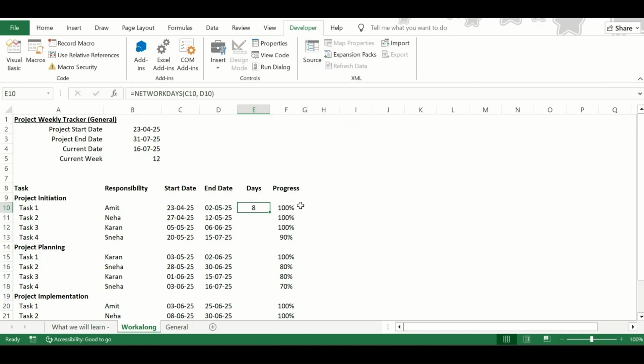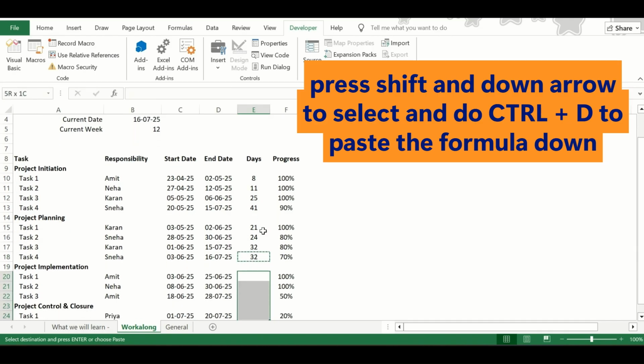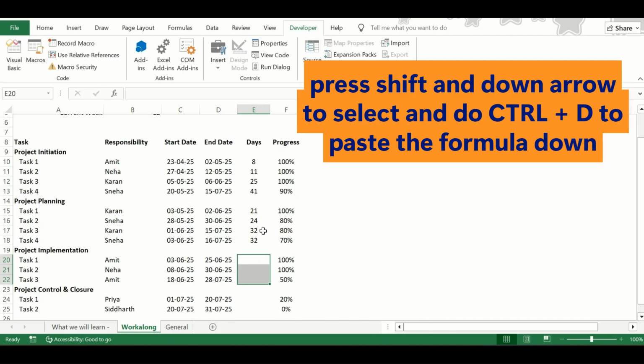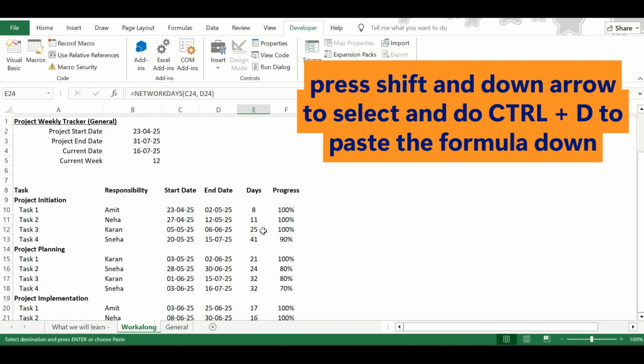Now if we want to drag this formula to the bottom, what we need to do is press Shift and Down. All these cells are selected. Now press Ctrl D. We will do the same thing across the column, this across the rows, and again select this, Control C, select this, Control D, Control D, select this, Control D, and done.